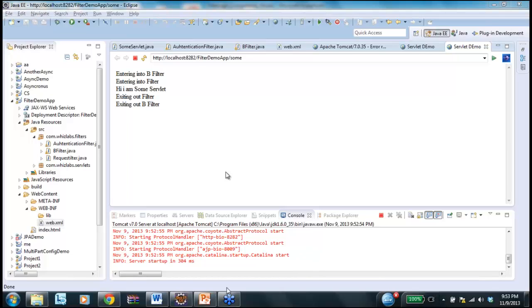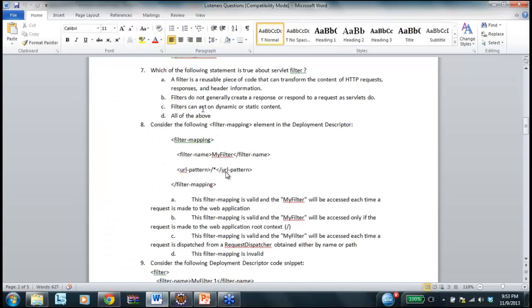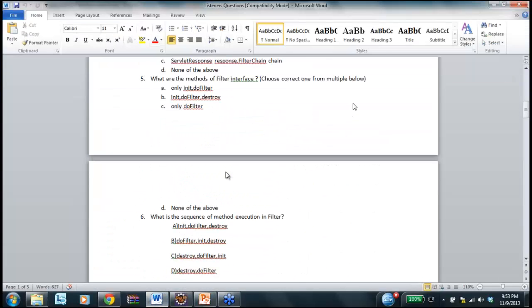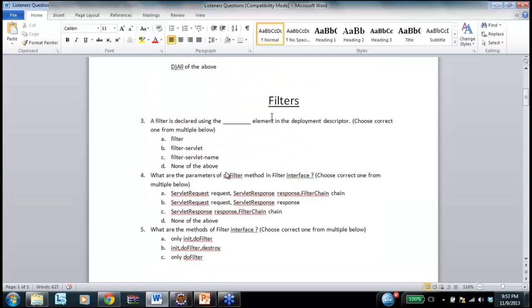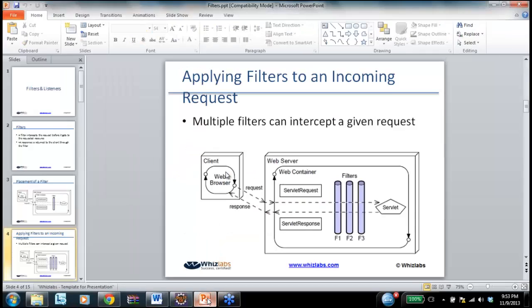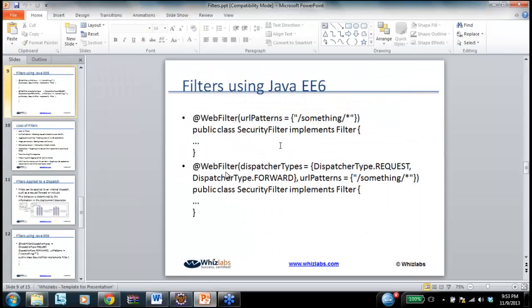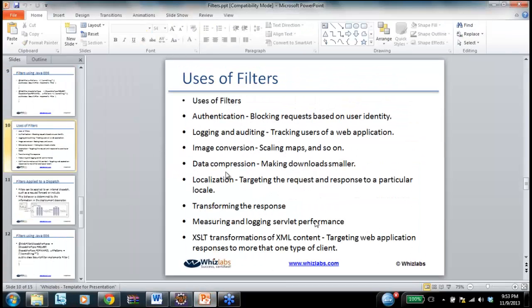Any question here, please, before I go for some questions and answers? Now, let's go for some questions here and find out. Before that, let me write the uses of the filters.